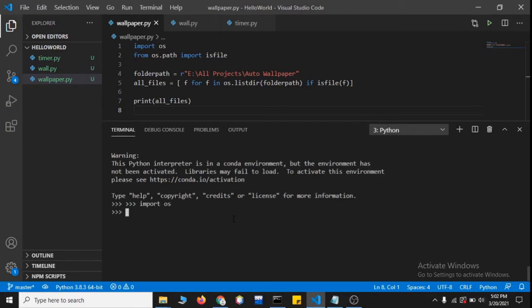Okay, and then we can just use os.listdir and then run it. See, we are getting timer.py, wall.py, and wallpaper.py, and this .git folder is a hidden folder if the directory is initialized with git. So don't worry about it. This is just a folder inside this folder, which is hidden. So this timer.py, wall.py, and wallpaper.py are all the files in this.